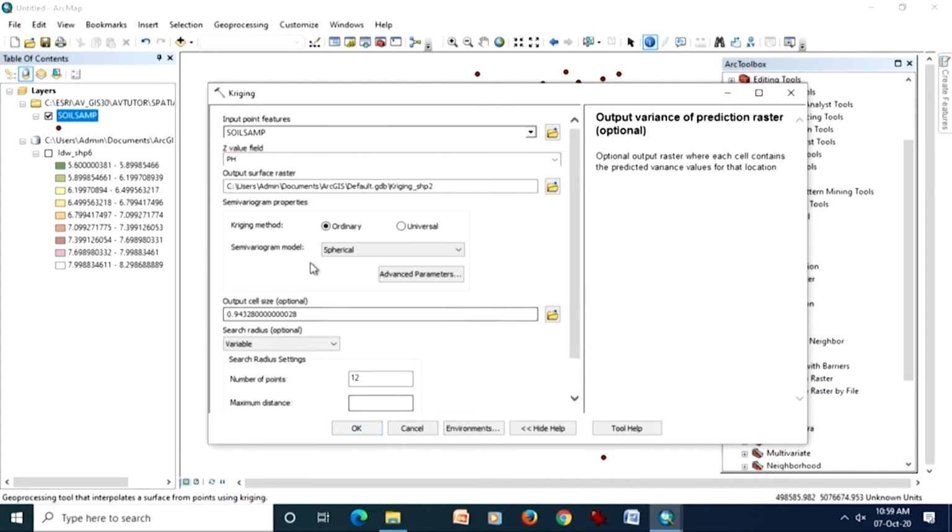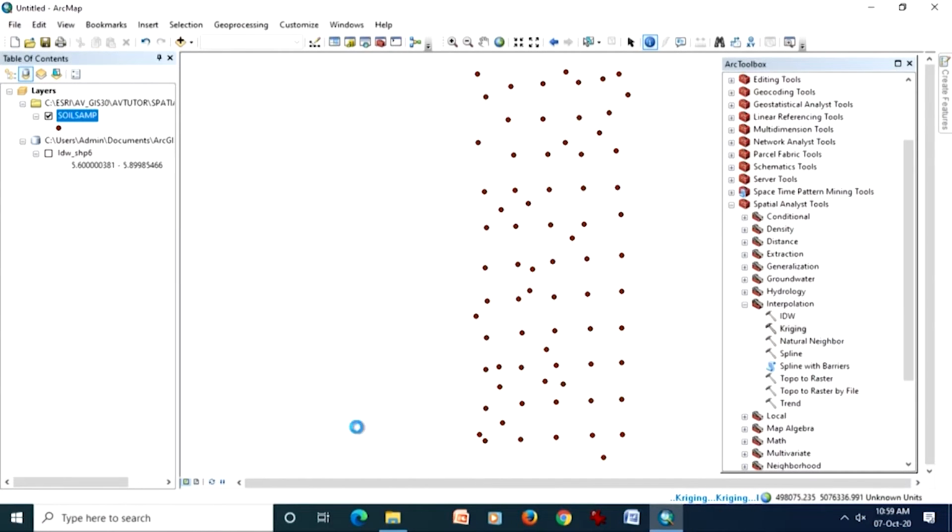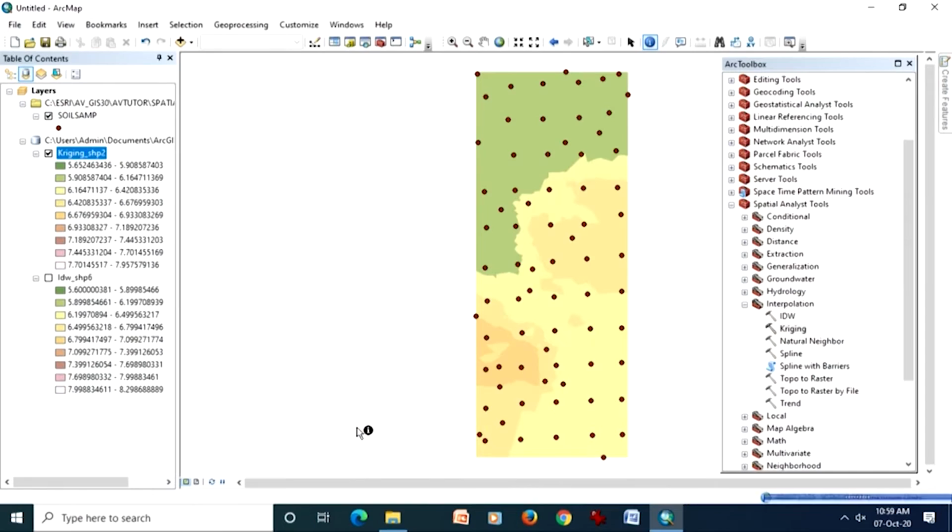Now it will create two things. One is the semivariogram also, not only the surface. And the semivariogram basically gives you the estimations about the error, how much errors there are. This is the only interpolation method in which this much information you can also add. So this kriging surface has been created.